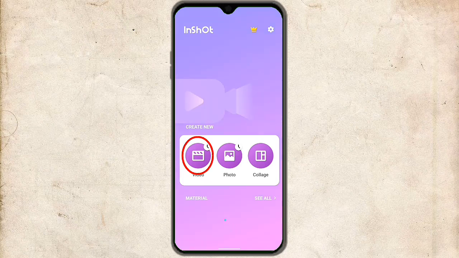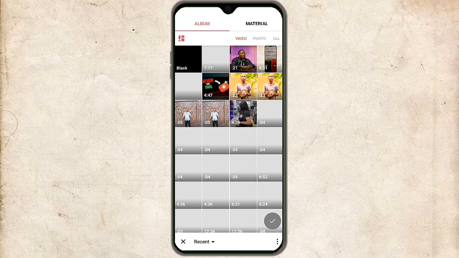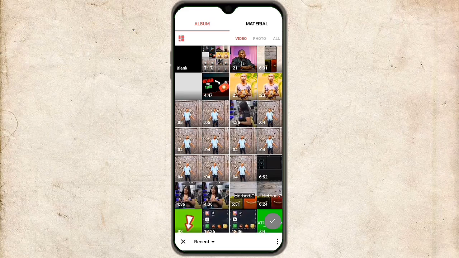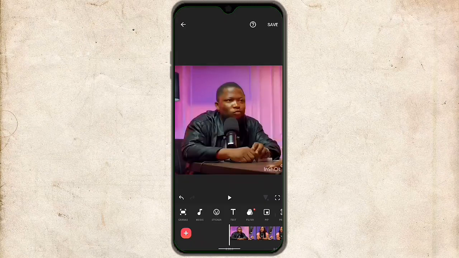Click on videos and then click this plus icon here to add the video you want to create an auto caption or a subtitle on. So I'll click the video and click good. Okay, so this is the video.